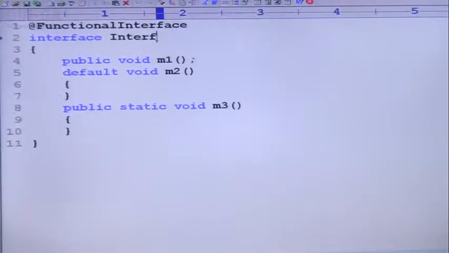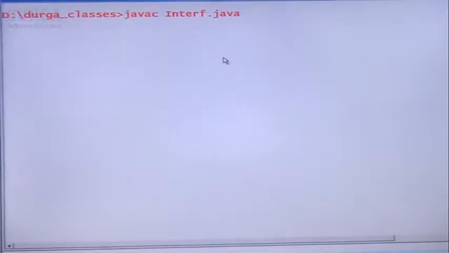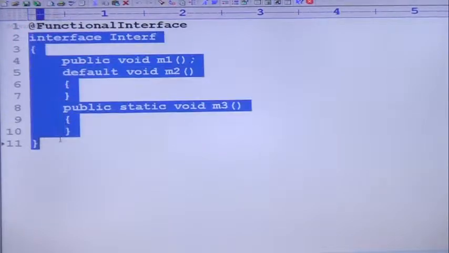javac Interf.java, because I saved this code as Interf.java. Can you please cross check? Is it valid or not? Yes, obviously there is no problem, because perfectly it is a functional interface. Now let me go for another small example.